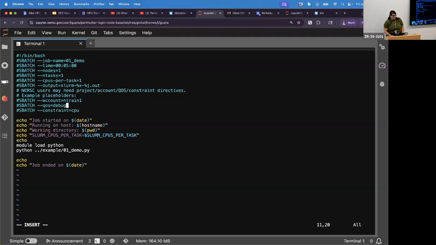Could you repeat that one more time? In this line, if you're not in the N-train 1 project, you don't have access to the reservation. So instead, we're going to try to put it in the debug queue and hope that it'll run pretty fast. It should. If you want to make sure it really runs fast, change this to 1 minute. You don't need 5 minutes, it's just sort of in there.